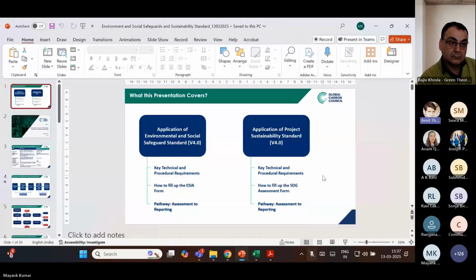Apart from this, with regard to ICBCM, there is new information, particularly with regard to investment analysis, that you need to provide on how the carbon finance has actually helped to overcome the barriers. So you need to provide that information if you want to apply for ICBCM.